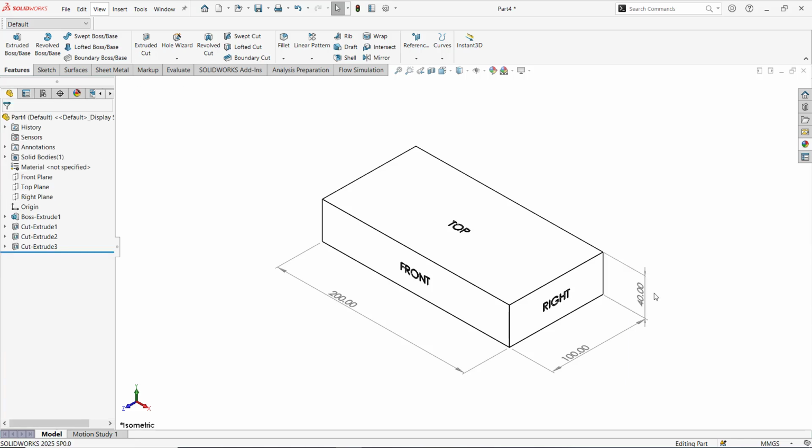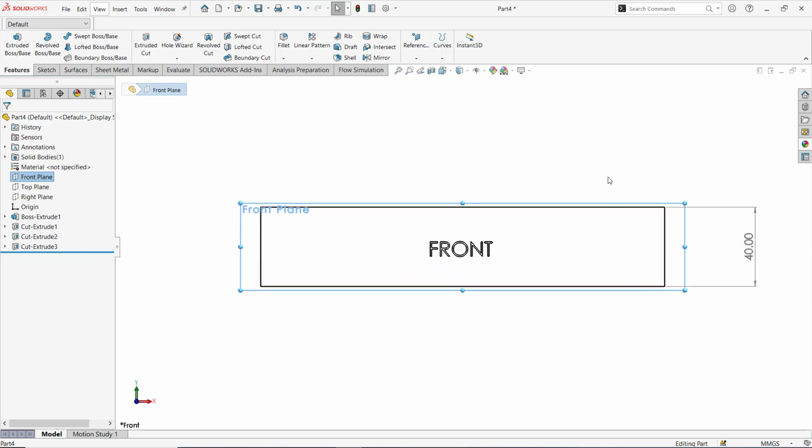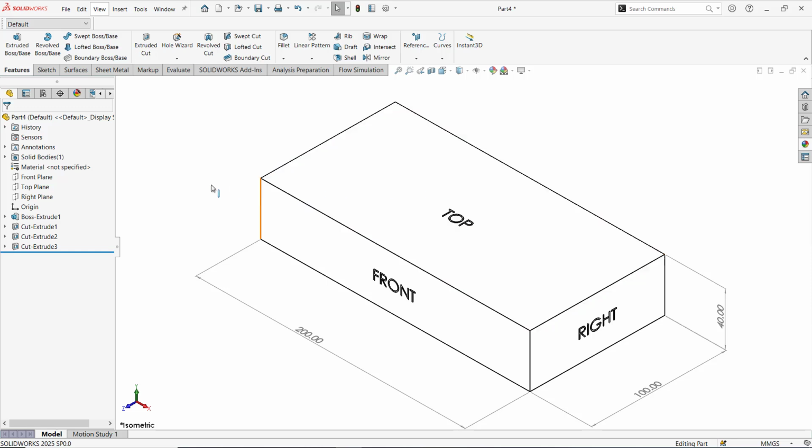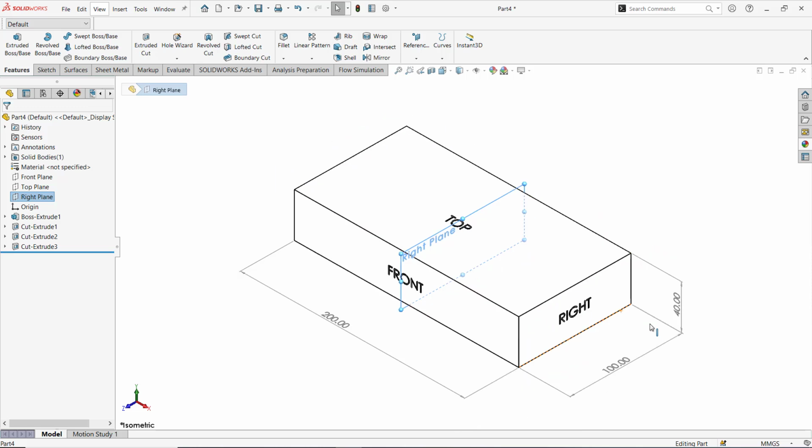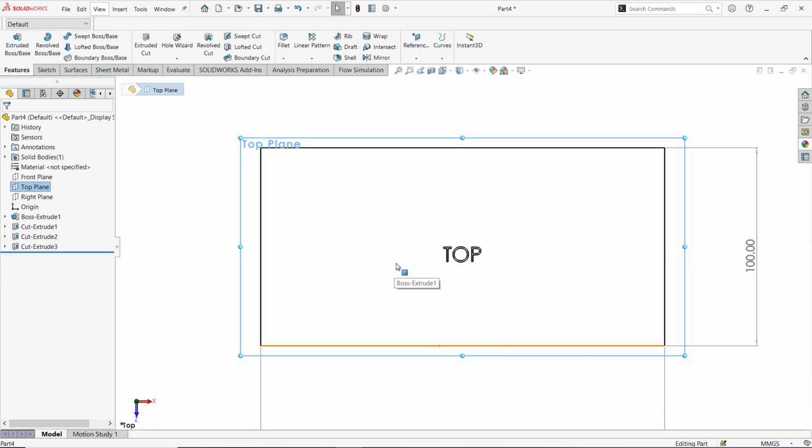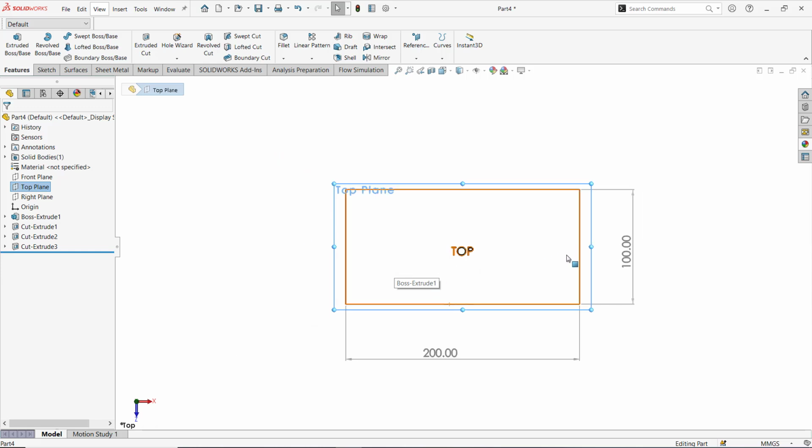Now, let's say we are choosing the front plane. It means we should use the length and height in the sketch of the model for proper orientation and then extrude it to the depth of 100 mm. Likewise, if you select the right plane to create the model with a similar orientation, we can create this sketch of width 100 mm and height 40 mm and then extrude to the depth of 200 mm. And if you are choosing the top plane, then we can use the length and the width to create this sketch and then extrude it to the depth of 40 mm.